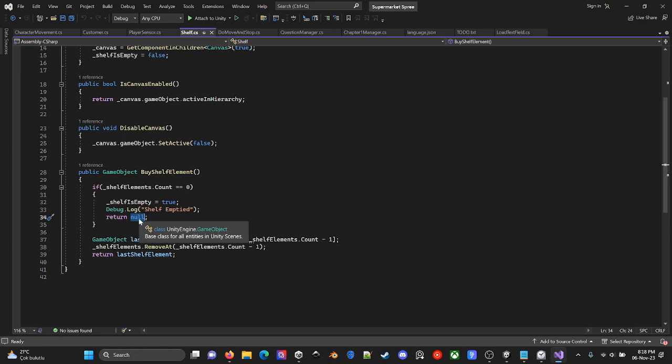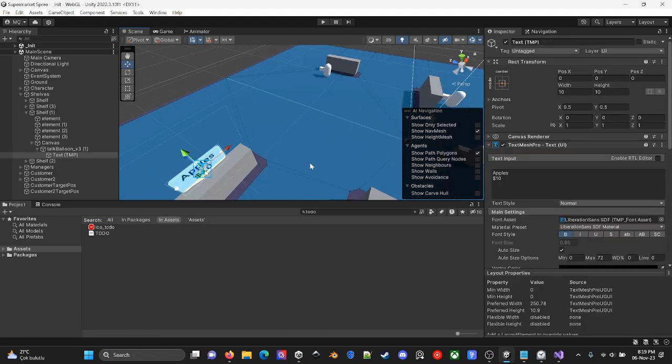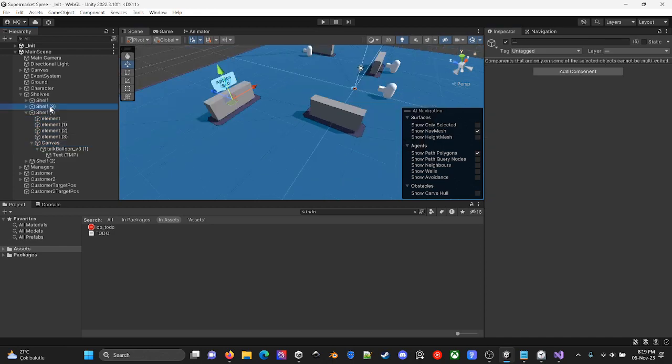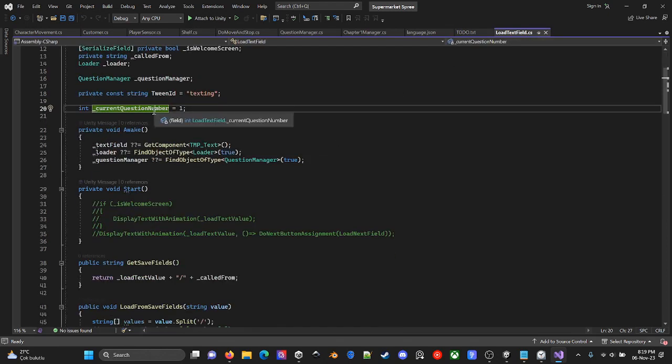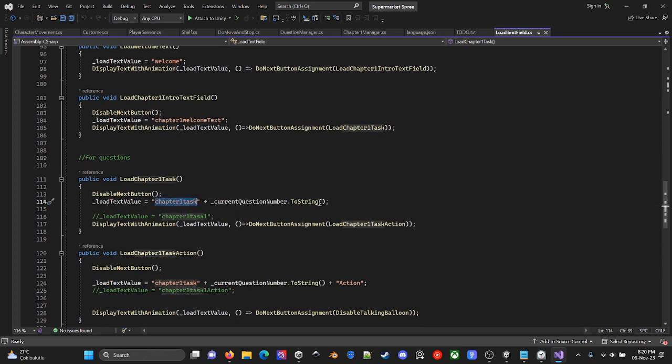So while implementing this in the question manager, when the shelf is emptied, the next question should pop up inside the game, the next question dialogue should appear. So in order to do that, what can I do? If the shelf is empty and shelf emptied triggers another shelf element, or the question. What was my question? Current question number 1. Yes, chapter 1, task 1, and current question 1.